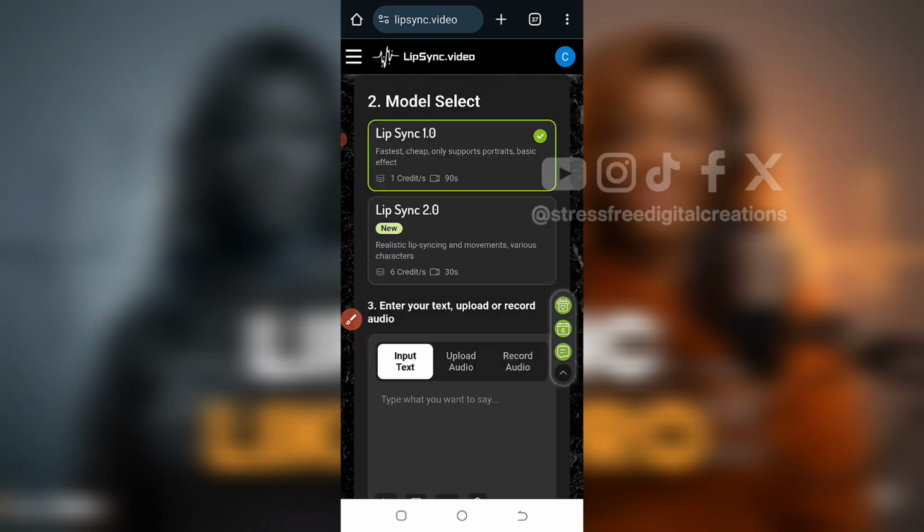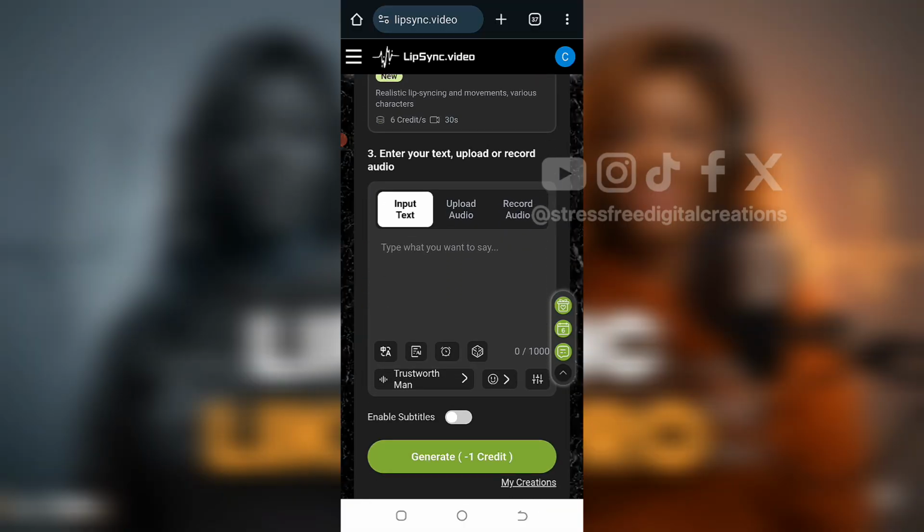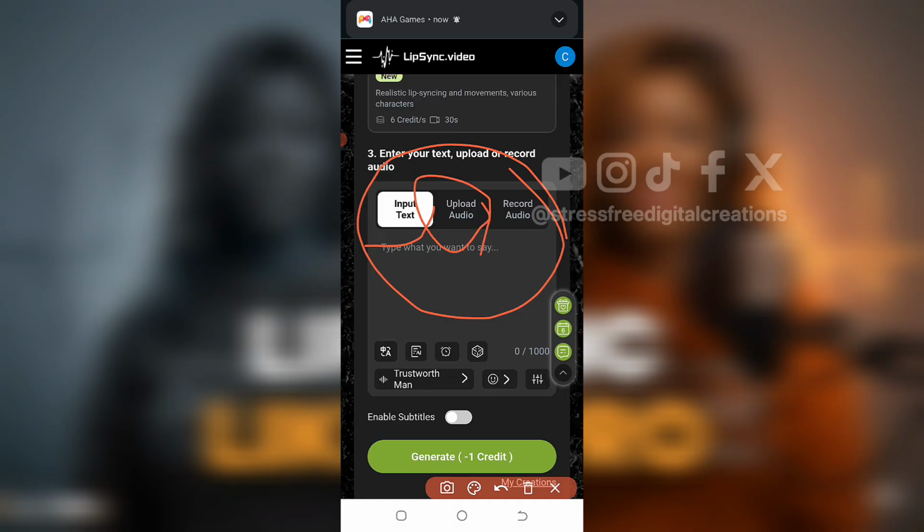Then if you scroll down to this section, you either enter your text. The fact that I mentioned audio doesn't mean you have to use audio. If you want to input your text and choose a voice, you can do that as well. And if you want to upload your audio that you've recorded or AI generated, as the case may be, you can do that as well. And if you want to record your voice directly, why not? You can do that. So you make any option of your choice.